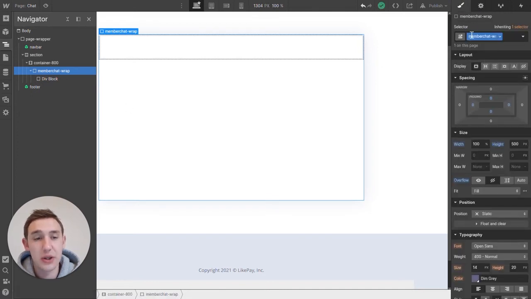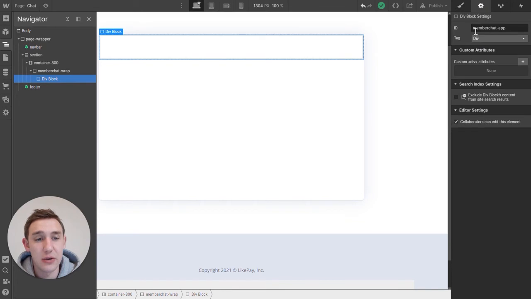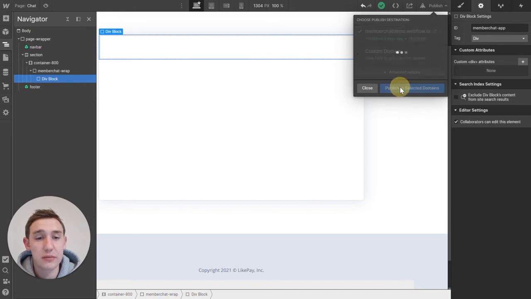So once again, you need to have 2 div blocks. The first one has a class. It has proper space for Memberchat to render inside. And the second one is a child of the previous, and it has no class, but it has an ID of Memberchat app. That's it. So we can publish our project, and we can go and see how it looks.